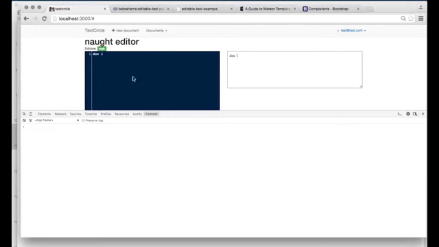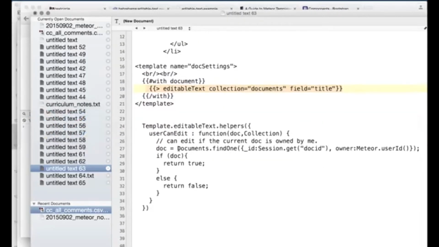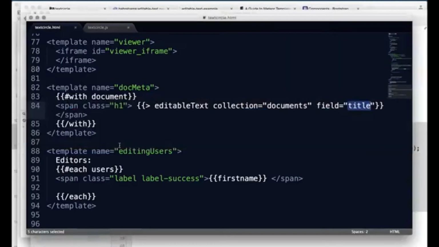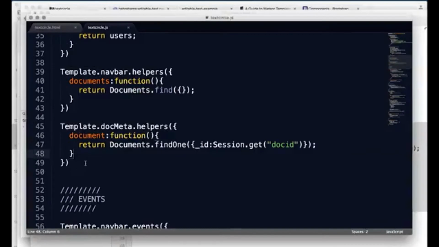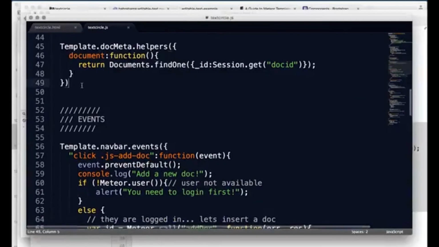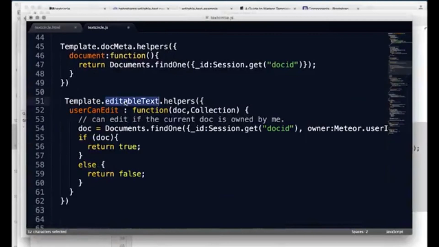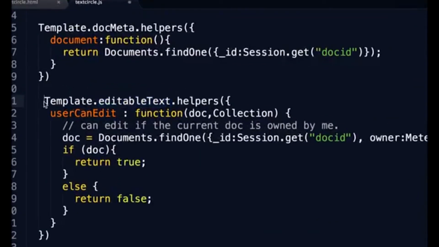What we can do is it provides a special helper function which we have to implement, which it calls in order to test whether it's allowed to edit or not. That helper function is called userCanEdit. I've actually written one here that should do the job, and I'm going to just drop that into the helper functions. Notice I'm binding it to the editable text template, which is the special template that was given to us by the package. And it has to be called userCanEdit.